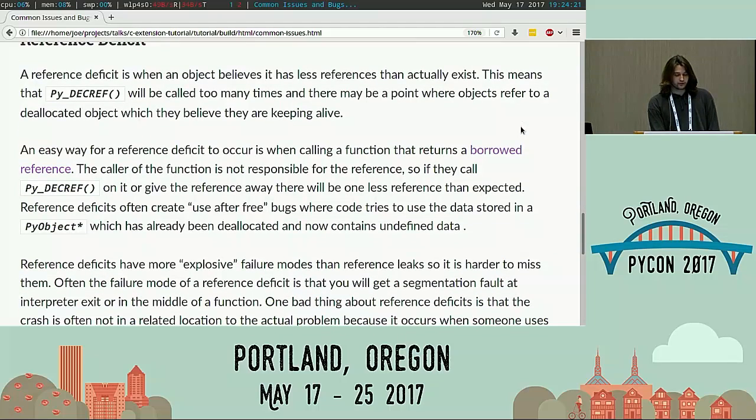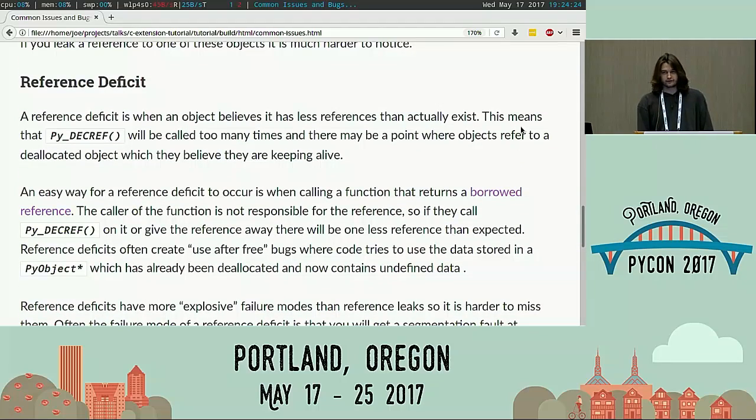Then the more explosive failures are in reference deficits. So this is when you call decref on an object that you don't own, or you call decref too many times. And this is bad because it means that at some point in time, someone will have a reference to this object that they believe they own, and it will have been deallocated because someone's going to call decref, and then it will deallocate it, and someone else has a reference to that. And now this leads to a use after free bug.